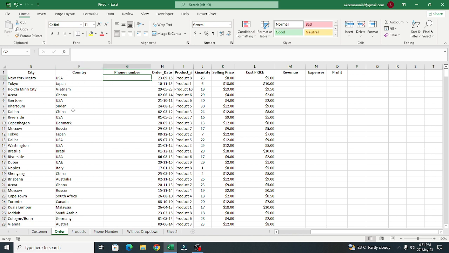That is, your lookup value must be at the left. Then your return array must always be at the right side. So if this is your lookup value, it must always be at the left. Then what you want to return must always be at the right.